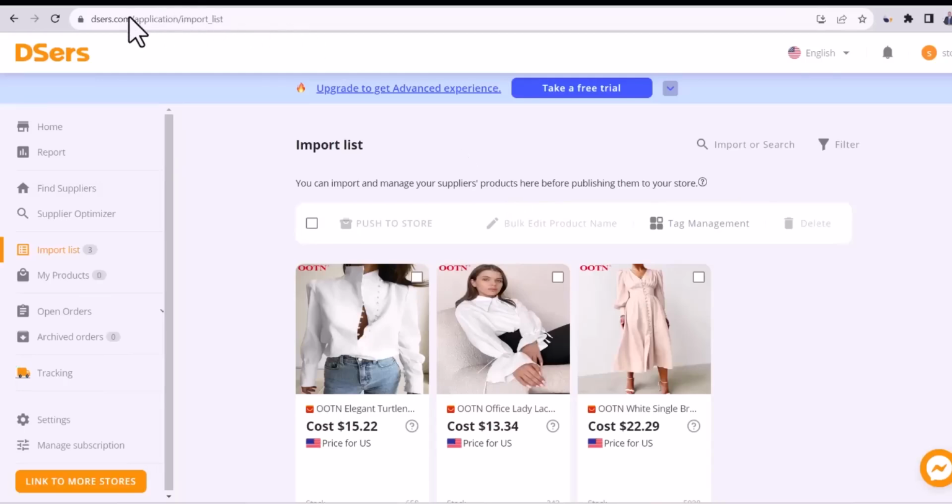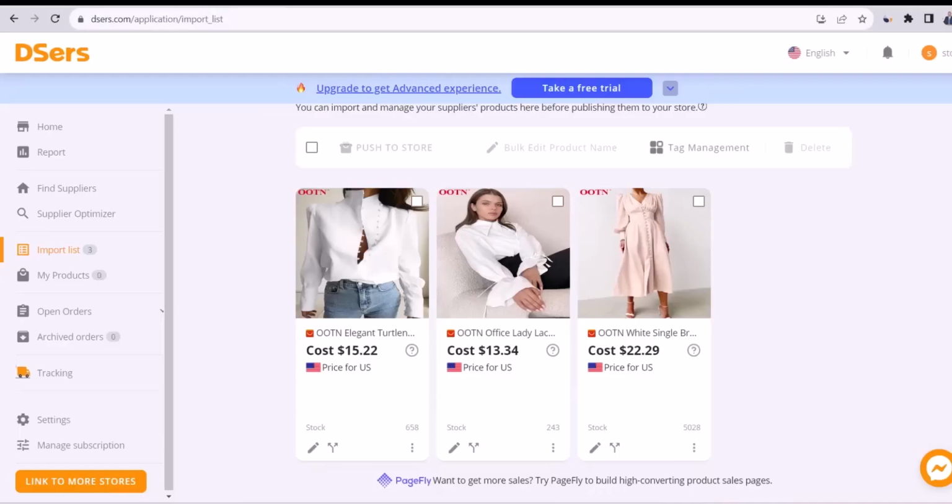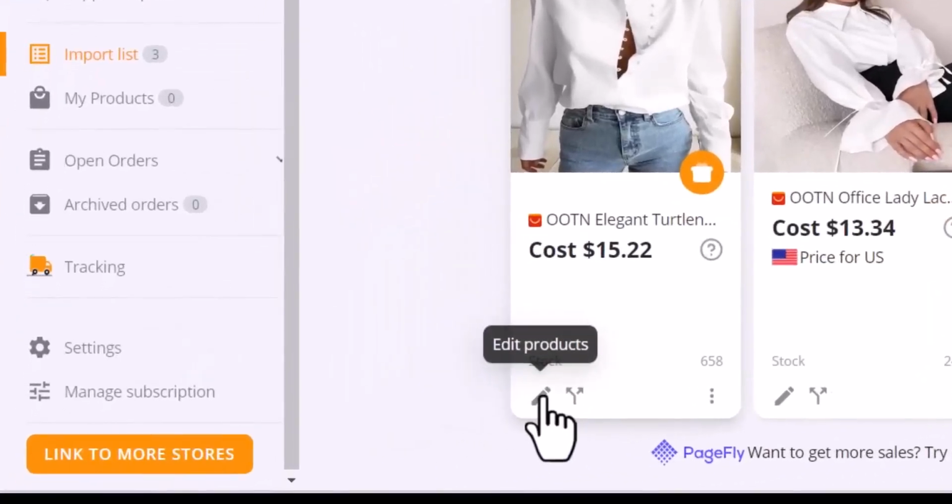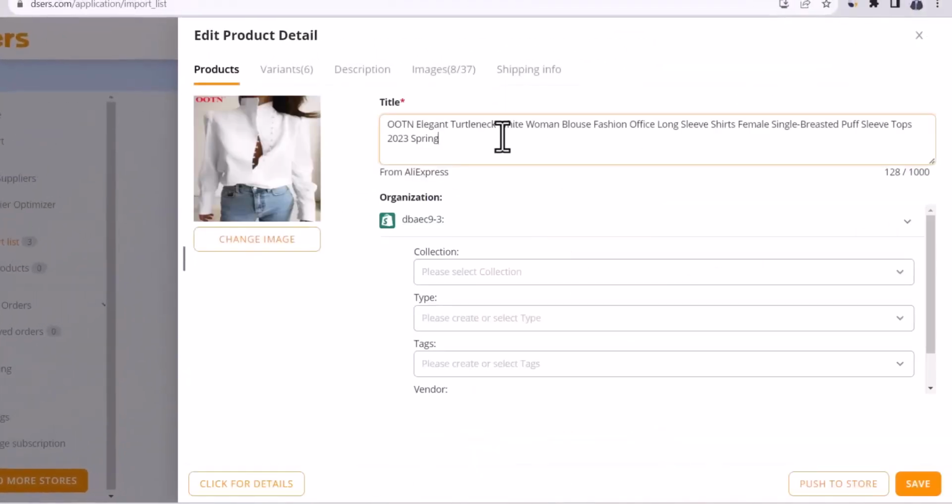Now, let's learn how to send the products from DSers to our Shopify store. The first thing to do is to amend the product details. Click on this little pencil. The first thing we're going to change is the product title. Always try to find an easy and simple name instead of this long name. So for example, I will call it Sarah Top. Maybe you can call it Snow Luxury Top as well. It's totally up to you.